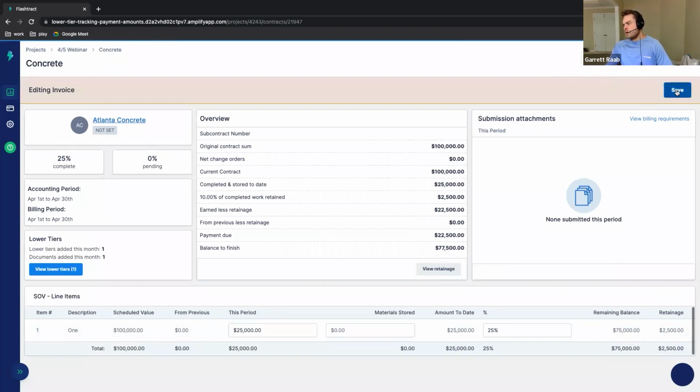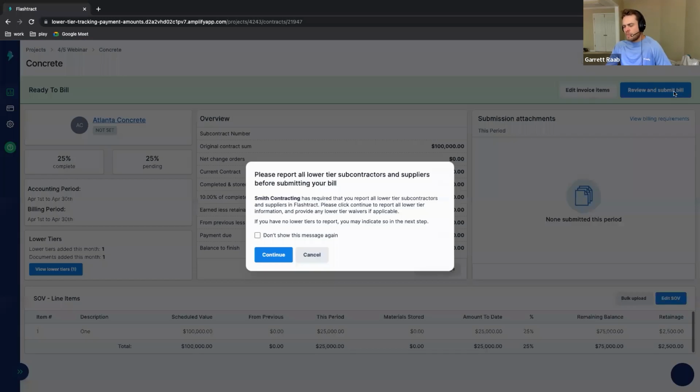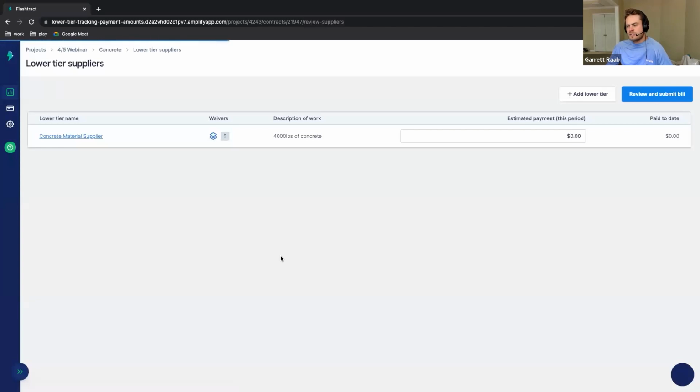And now that we save it, we have our typical message that pops up where it says, Smith's Contracting has required that you report all lower tiers. I click continue, and then this brings me to a new step in the bill submission process that lets me report any estimated payment amounts for these lower tiers for this period. So let's say I'm anticipating that I'm paying my concrete supplier, I don't know, $2,000 for this period. I can type in that value.